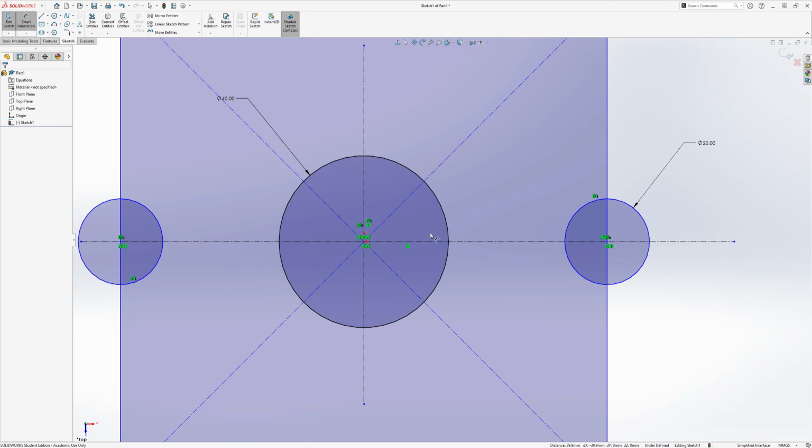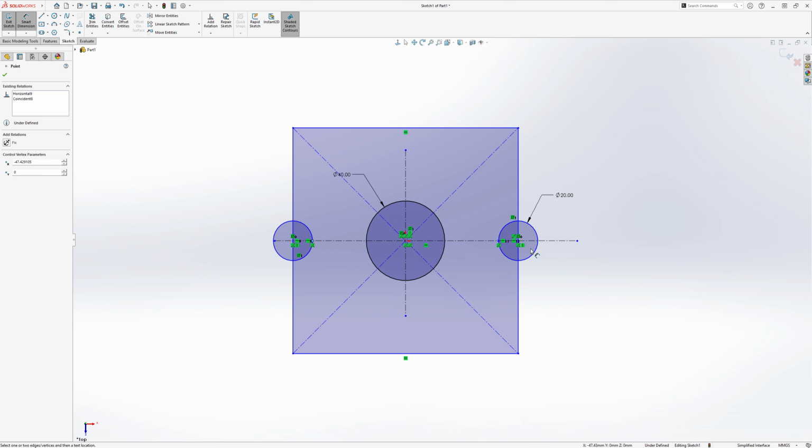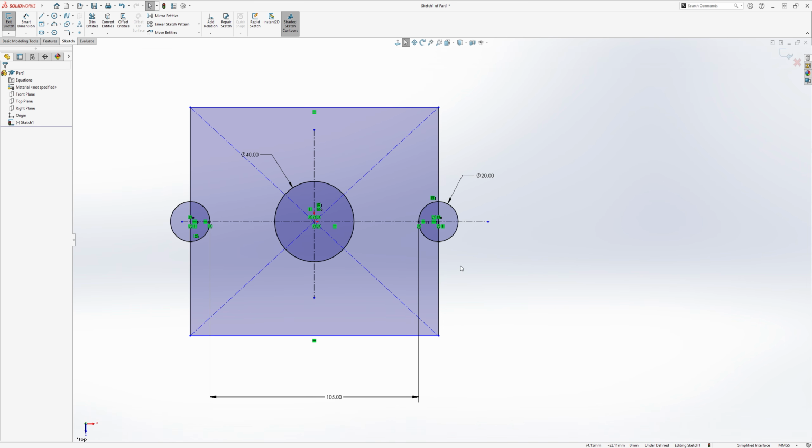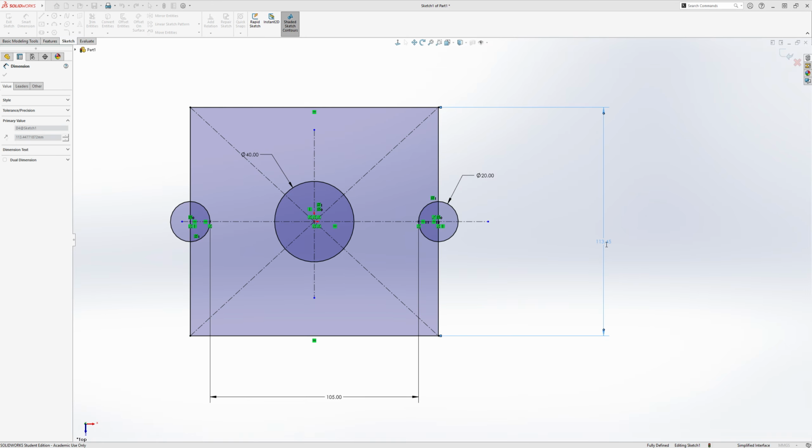Then let's make sure the distance between, actually we need some points here, so I'll insert some points. One right here, one right here. And then the distance between those 2 points we just created is going to be 105. Sorry about that. And the total height of this rectangle right here is going to be 65.